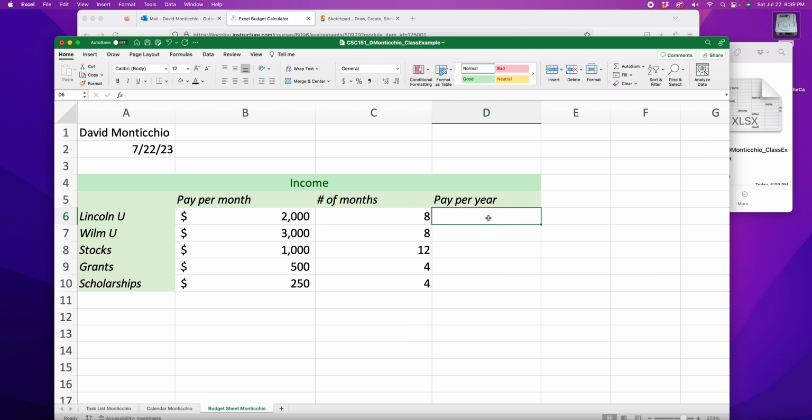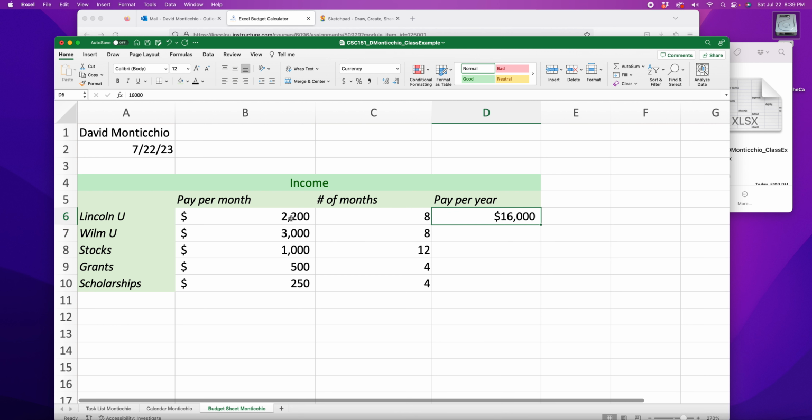But here's the problem. So let's just say I have 16,000. And there's my 16,000, and I'll put it in accounting format, don't worry. But what happens if I go, oops, wait a minute, actually I get 2,200? Well, now this 16,000 is inaccurate, because I did not take into account that extra $200 times 8. So that's actually 17,600. So we have ourselves a problem. This information right here is wrong. It's inaccurate. So what I'm going to have to do instead is make an equation.